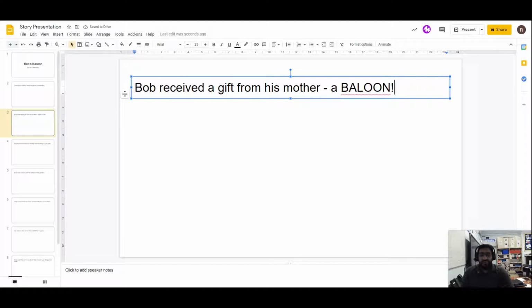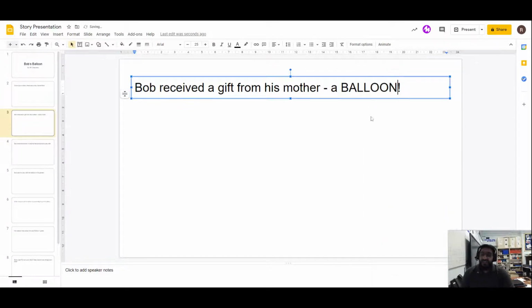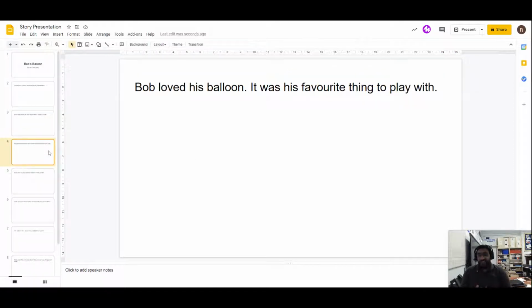Oh, the red squiggly line has appeared. Do you guys remember what that means? It's a spelling mistake. So I'm going to right click on balloon and it can say, did you mean balloon with two L's? That's what I missed out. So let's click on that and that's corrected it for me. Let's carry on. Bob loved his balloon.